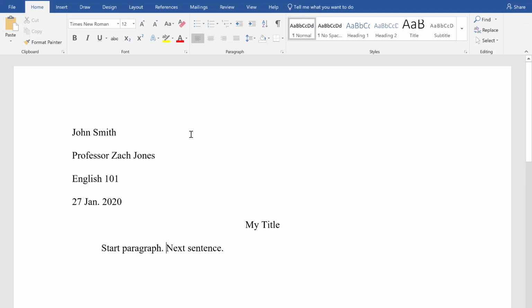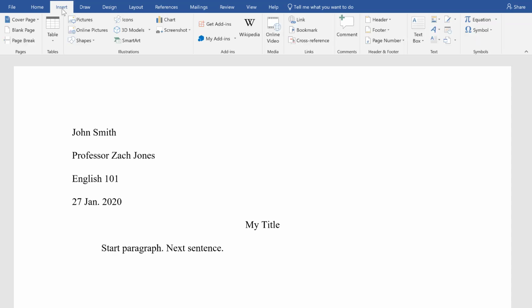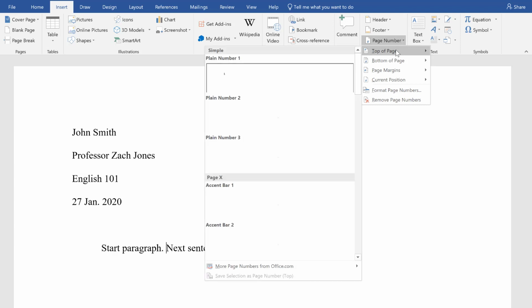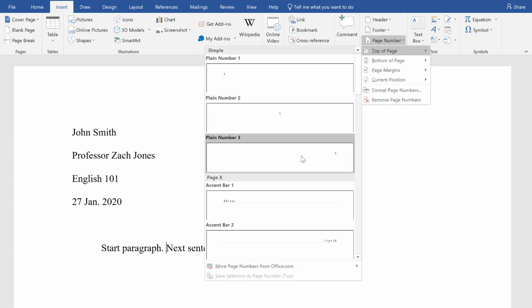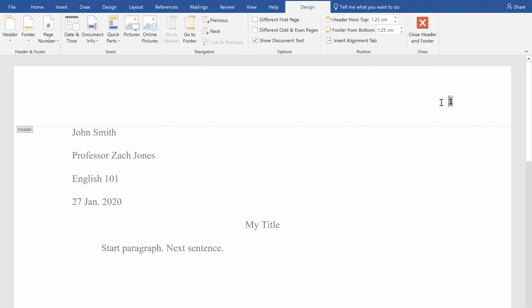Scrolling back up, we want to make sure we have a header, and there's two ways to access the header. You can double click at the top of your screen. You can also go to Insert at the top here, Insert, and press Page Number. And we're going to press on top of the page and then pick plain number 3. So that would be on the right side of the header.